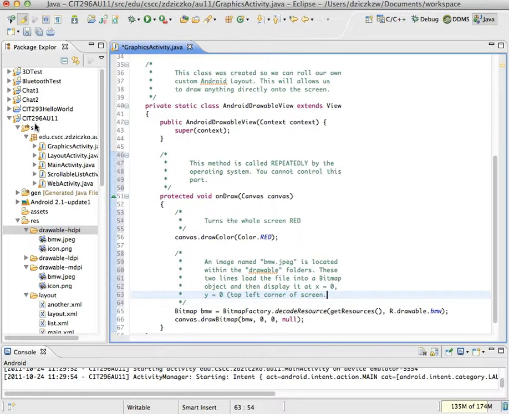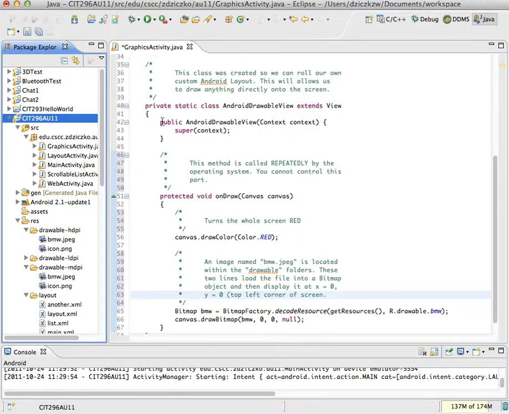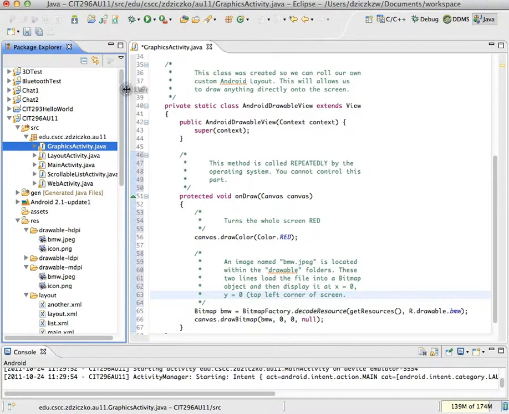I'm working from the example that I've been working on all quarter long. It's that CIT 296 Autumn 11 project. I've gone ahead and added another class. It's called Graphics Activity. We'll talk more about it in a second, but I just want to review really quickly.